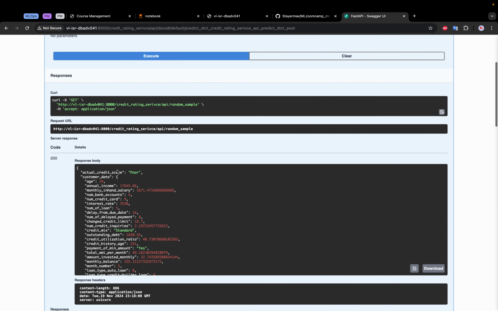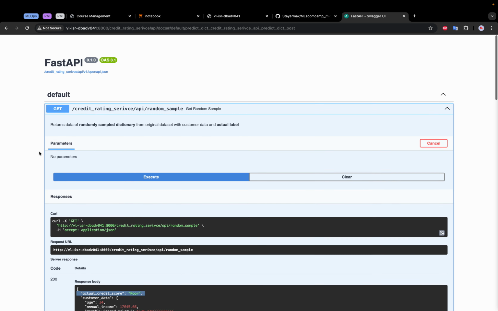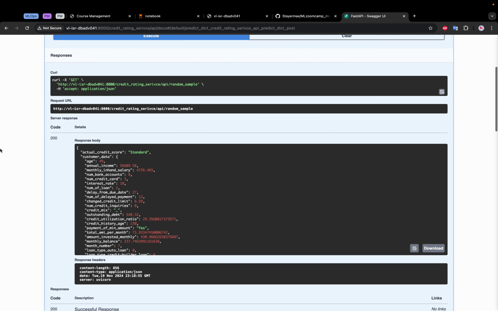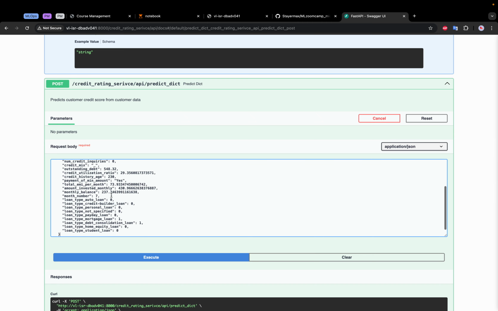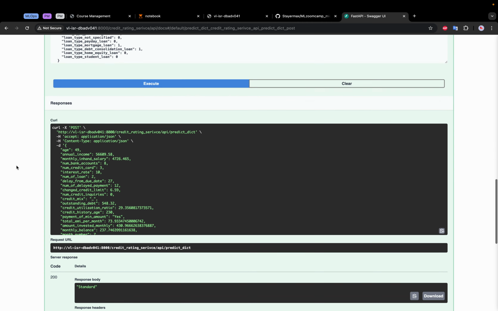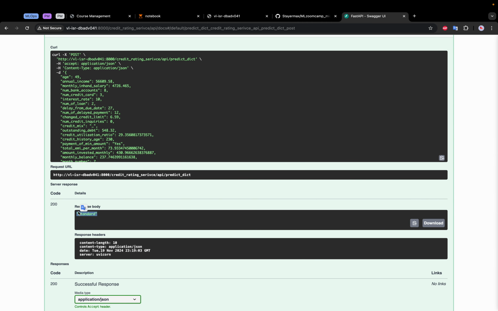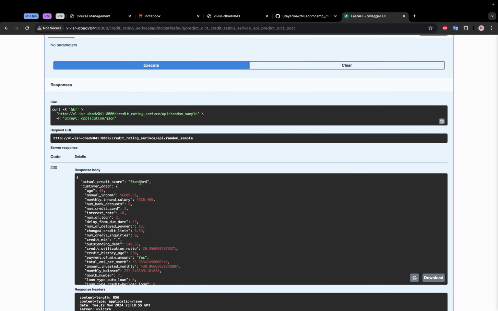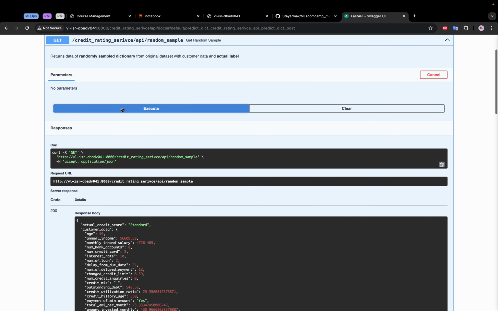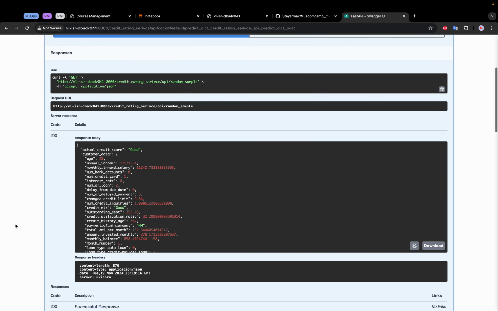And in this case, we were not right because the actual credit score is poor. Let's try once again. I run this command once again, and we run here, copy it, execute. So now it predicts standard, and the actual one is standard. Yeah. Let's try once again, maybe with a good one. Yeah, this one is good.